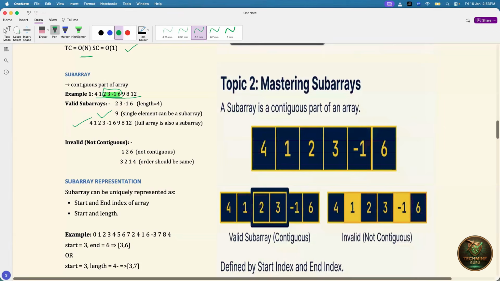But these are some invalid subarrays. For example, if we have 1, 2, and 6, since they are not contiguous, they are not a valid subarray. Similarly, if we have 3, 2, 1, 4, the order should be the same to consider it as a subarray. So 3, 2, 1, 4 is again not a valid subarray.